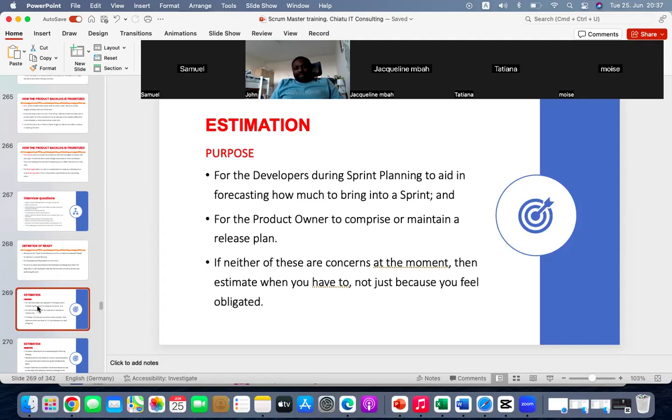What is estimation? When we say we are estimating, what does it mean? In your opinion, just unmute, put up your hand and go ahead.